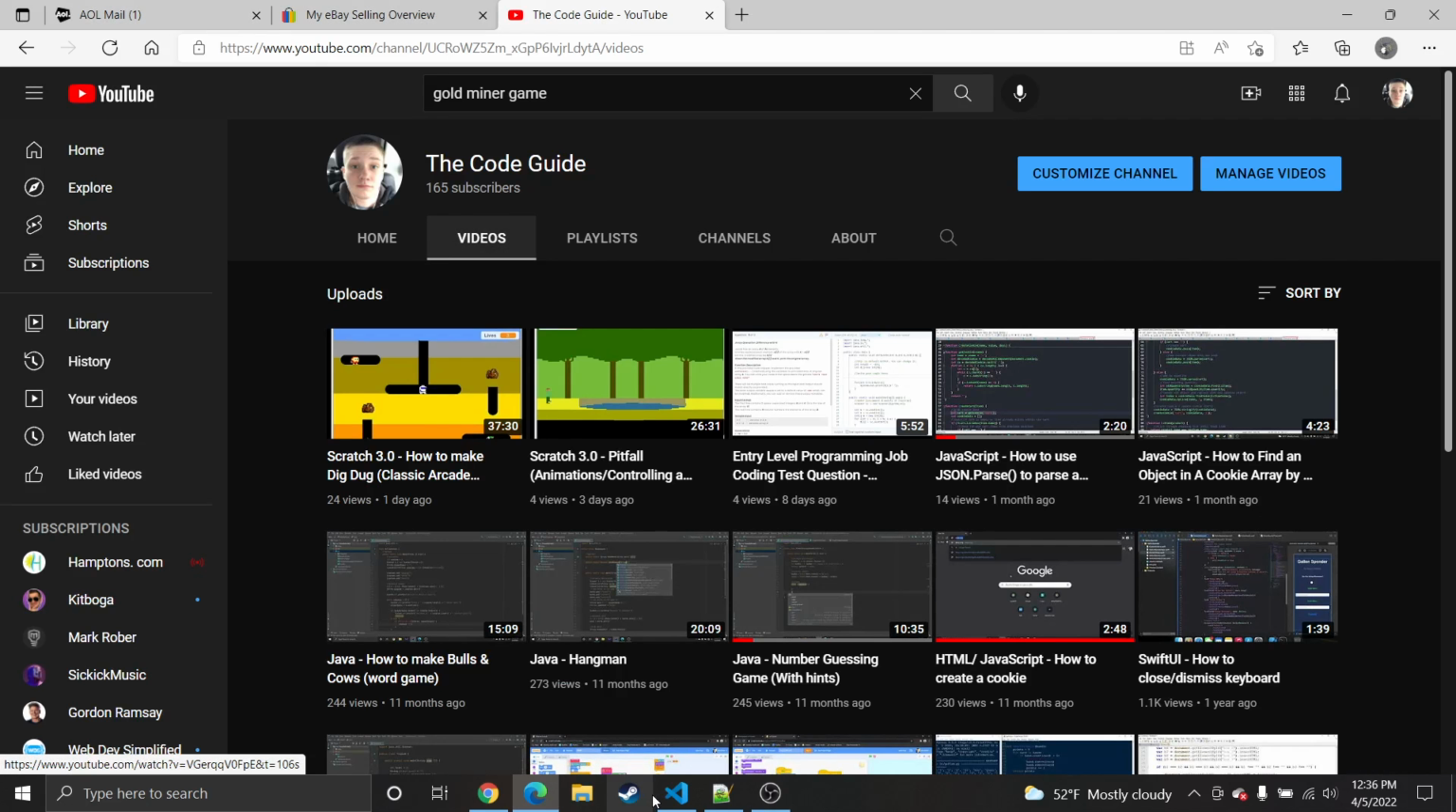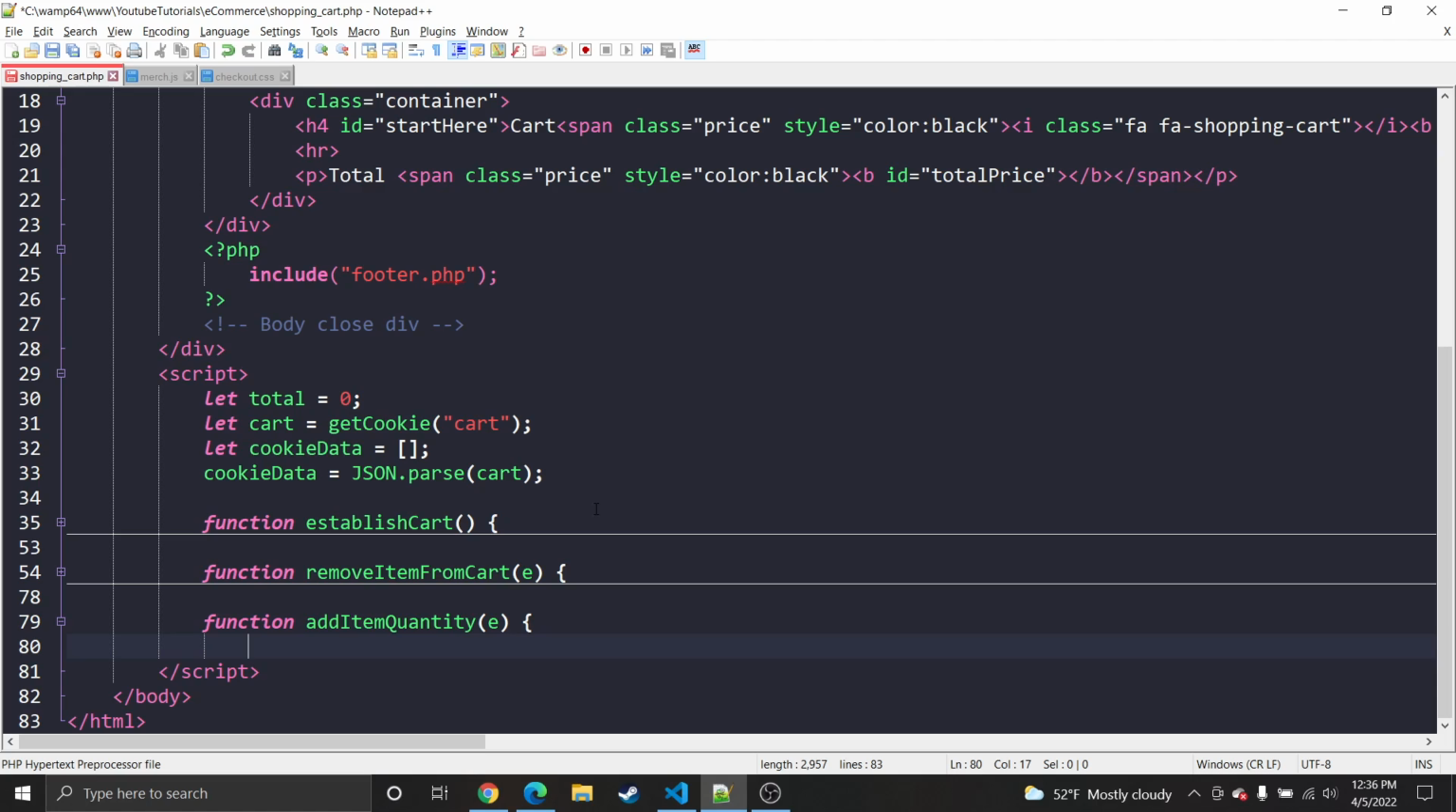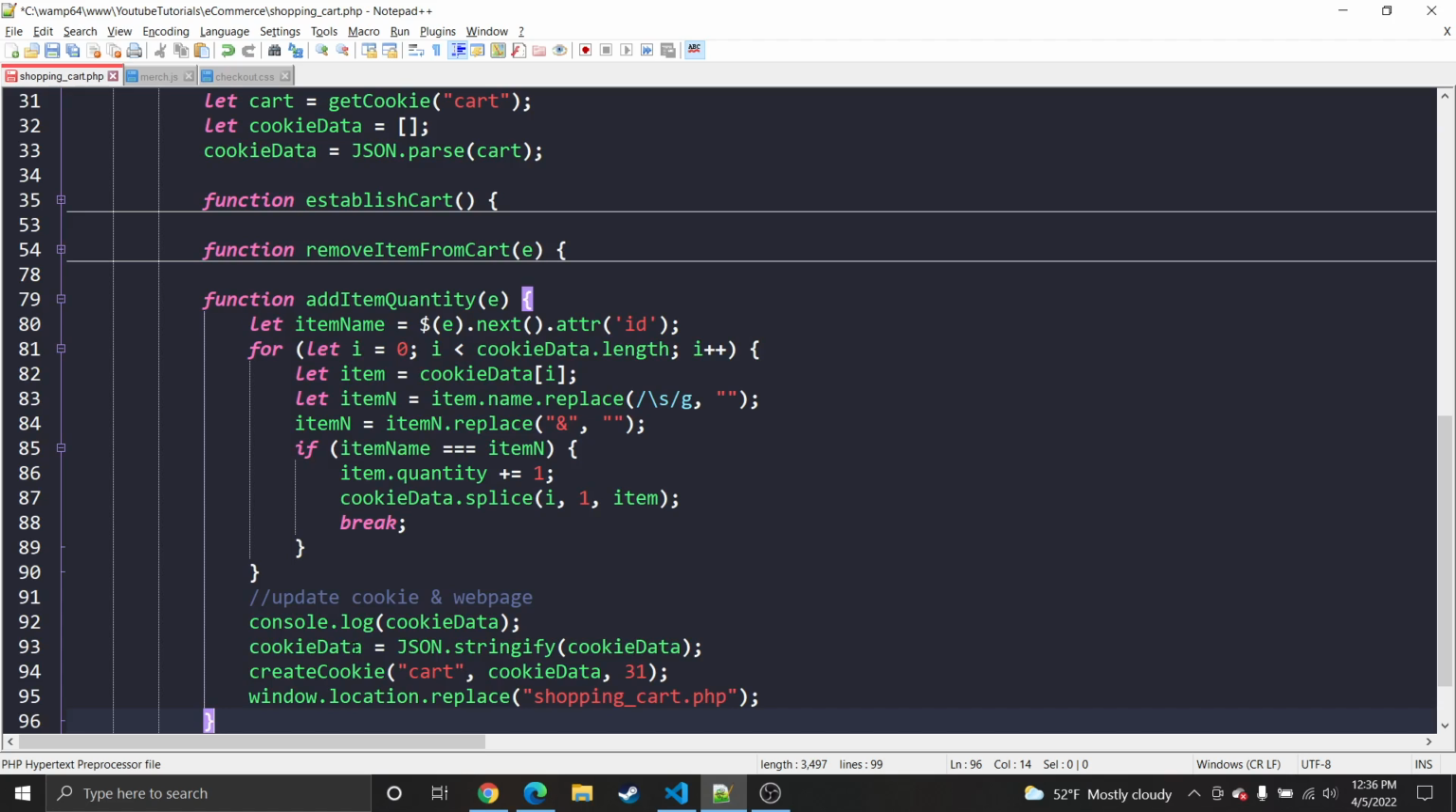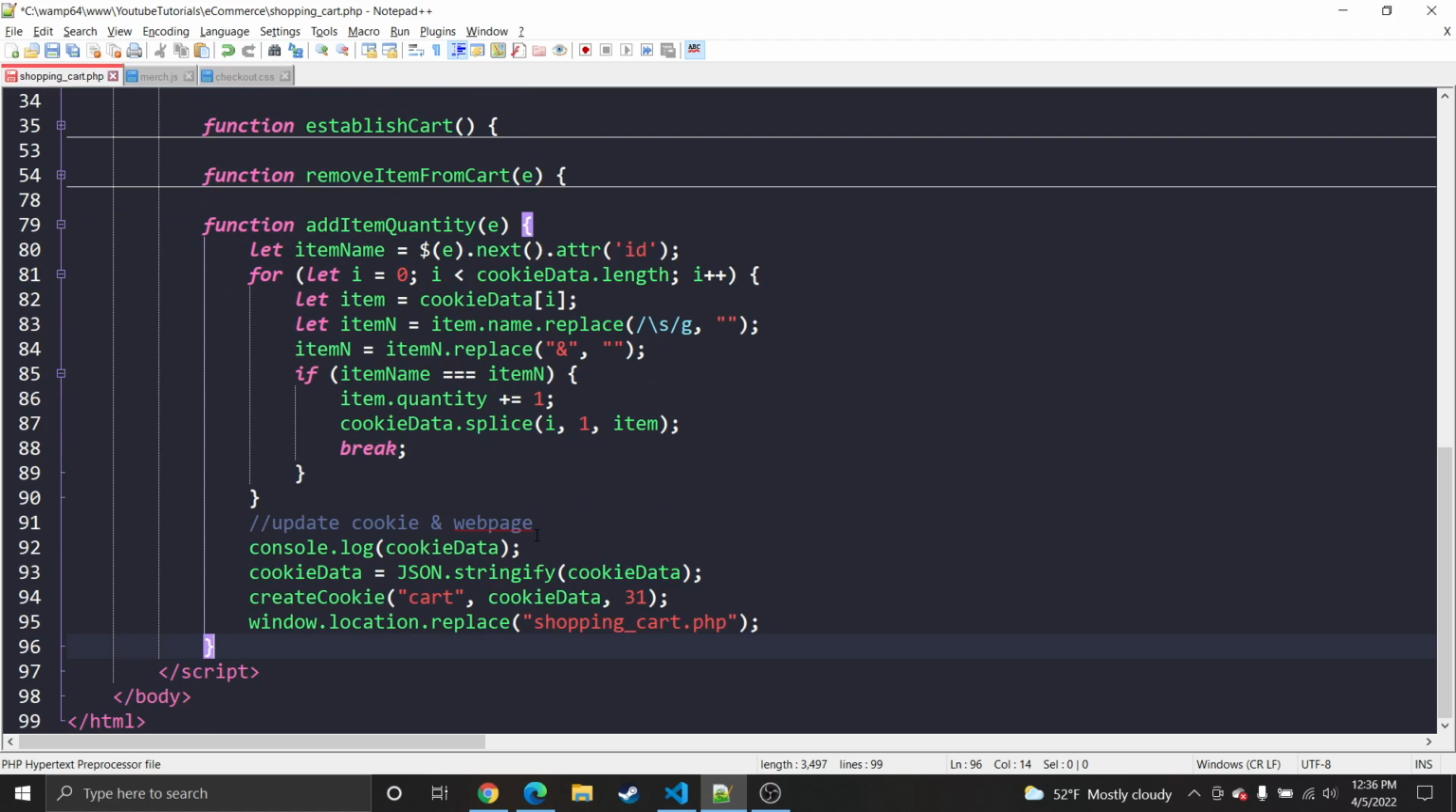So to do, I keep clicking the wrong one. To do add item quantity, which is generally basic, it's the same thing, really. It's just backwards. Got to clear my throat. So we have item name equals, using jQuery, that's what this dollar sign is. So call the element that was called based on this. Then I say the next element after that. What is its ID?